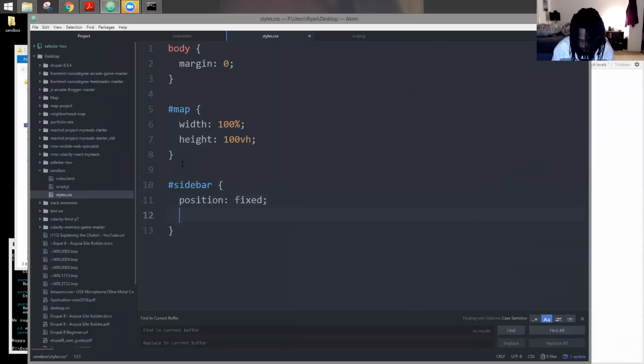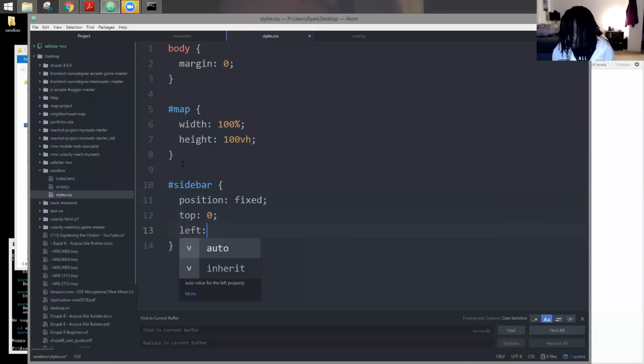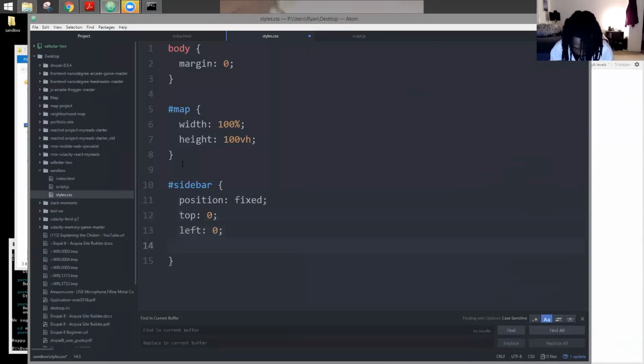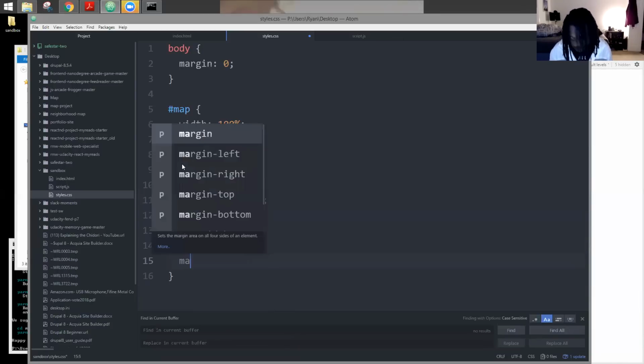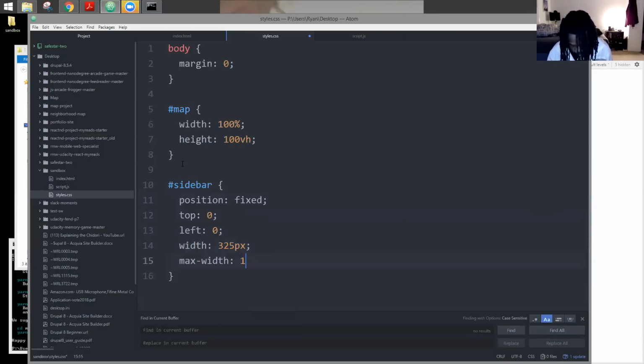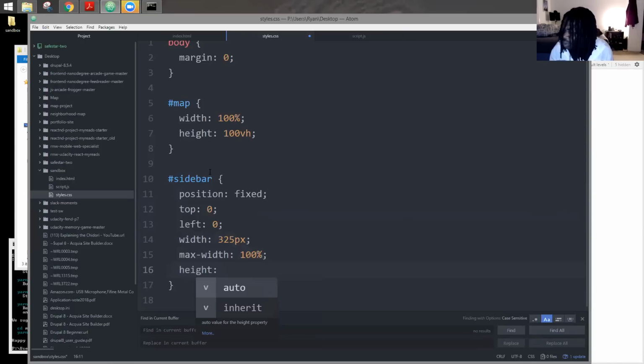And I'm going to say top is 0, left is 0, so it's going to be on the left side of the page. And I'm going to say width is 325 pixels, and max width is 100%. Now, the height, I like using view height, or you can set a fixed pixel amount.